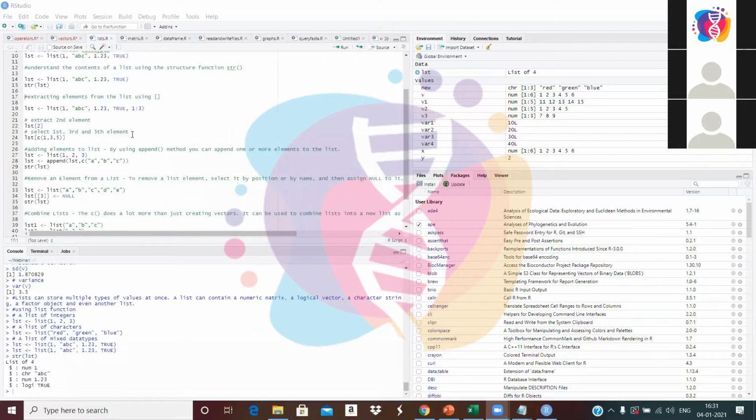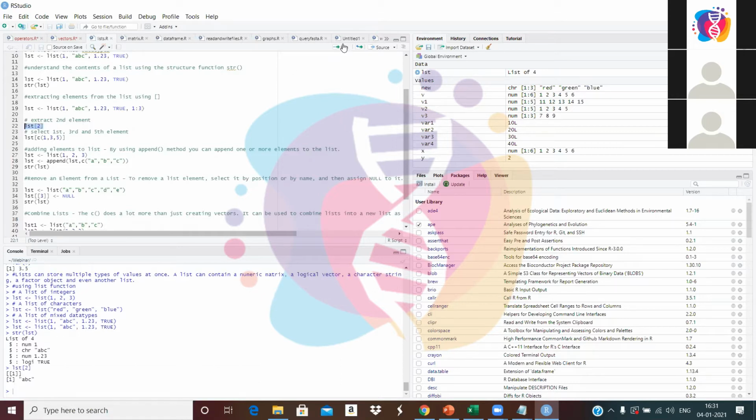Now, let's see, if I want to extract a particular element, say the second element in that list, how we can do so. For that, you need to write LST, that is the list name, and in the square brackets, the number of the element that you wish to retrieve. So I wrote the list name with bracket 2, so the second element is ABC. Similarly, if I want the first, third, and fifth elements, you need to just write the numbers 1, 3, and 5, the elements that you wish to retrieve, prefix c, and before that, the name of the list.